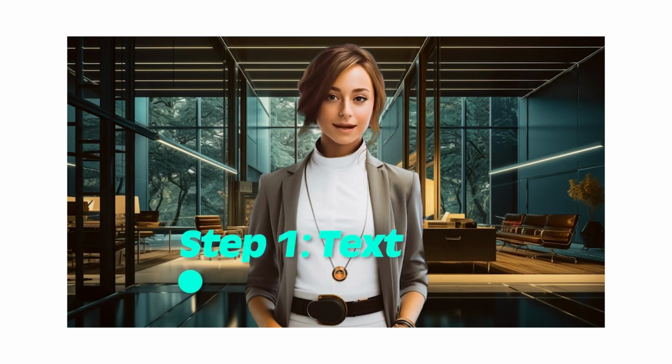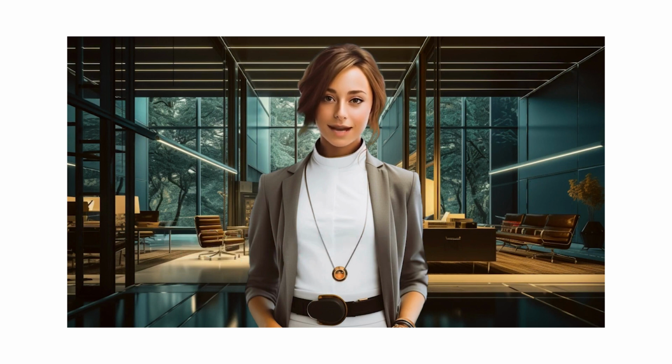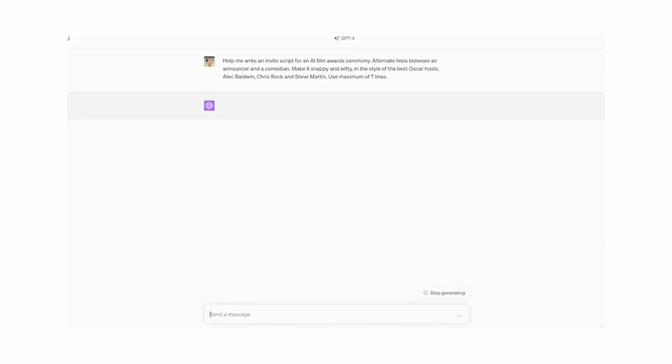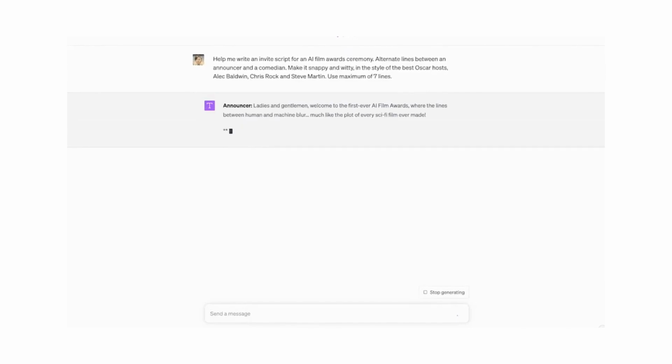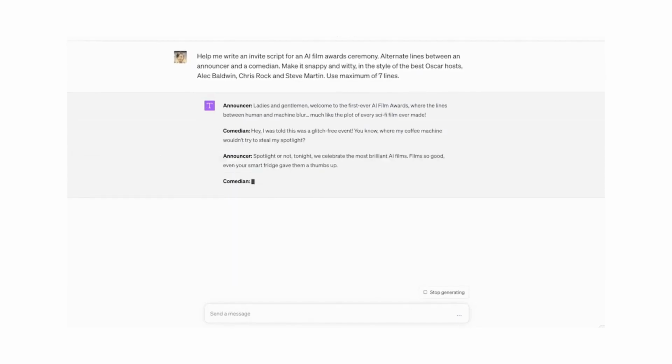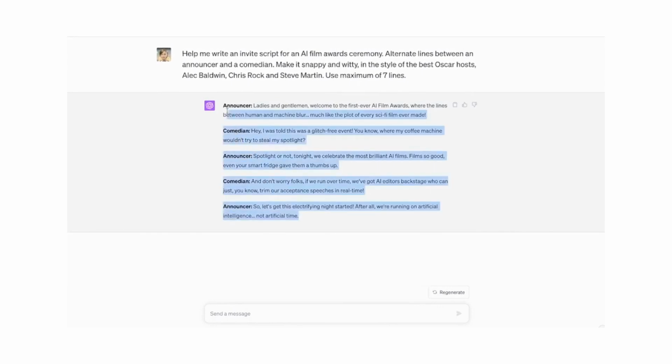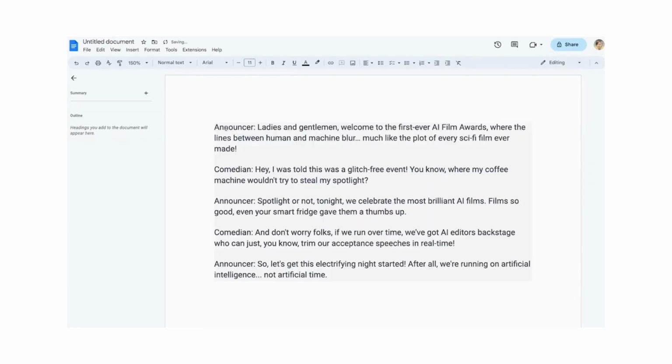Step 1. We need the text. You can write your own, but I like to get some initial help from ChatGPT. I'll put the prompt into the video description so you can adapt it to your needs. Though GPT is good at proposing ideas, even the latest model rarely gives you a script that you can use directly. Paste the output into a text editor to make any necessary changes.